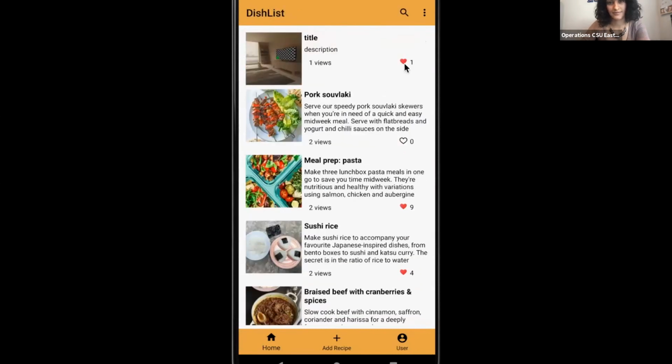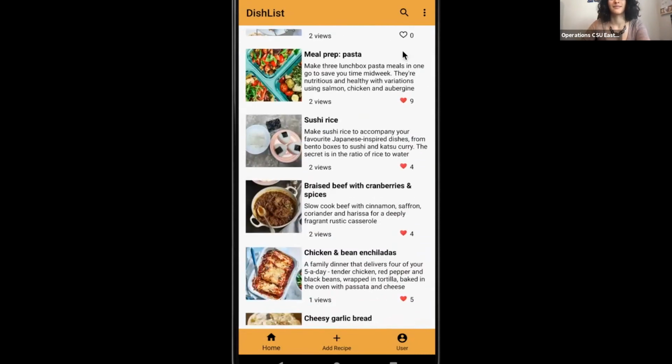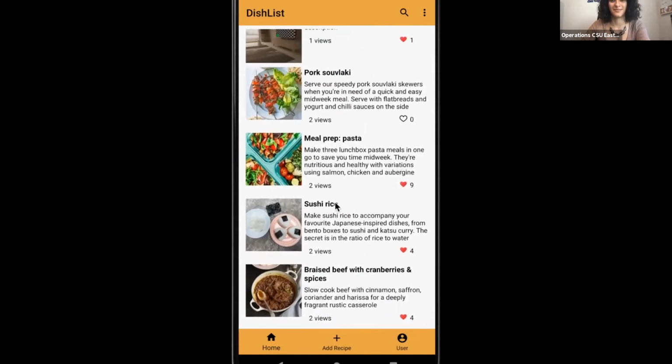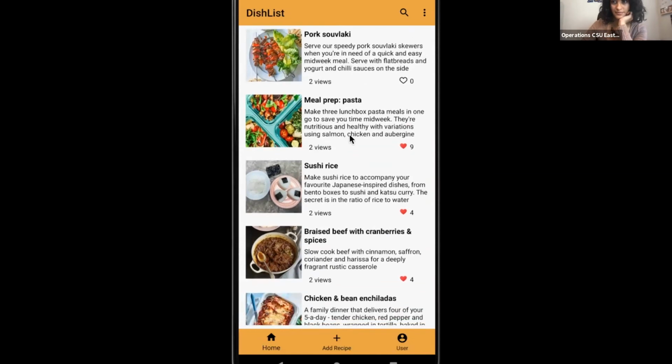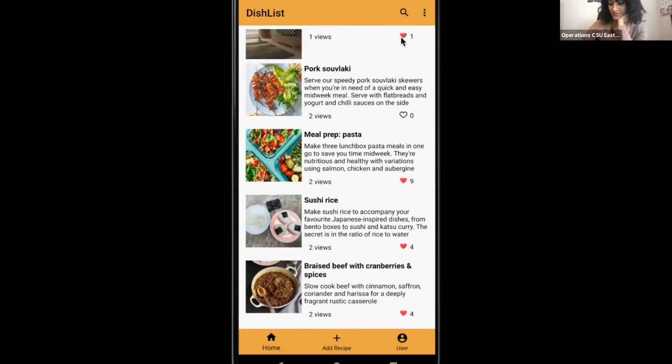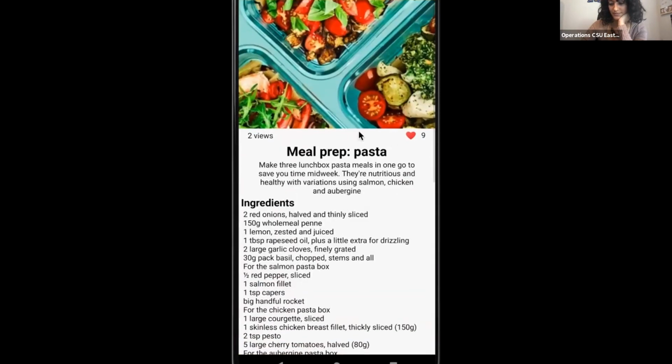Also, another thing is our app gives the users the ability to like posts if they want to favorite it. As you can see, we have a few of them favorited over here. And also we have a view counter keeping track of how many views each recipe has gotten from the users currently on our platform. And lastly, one of the last functionalities for this page is the detail activity.